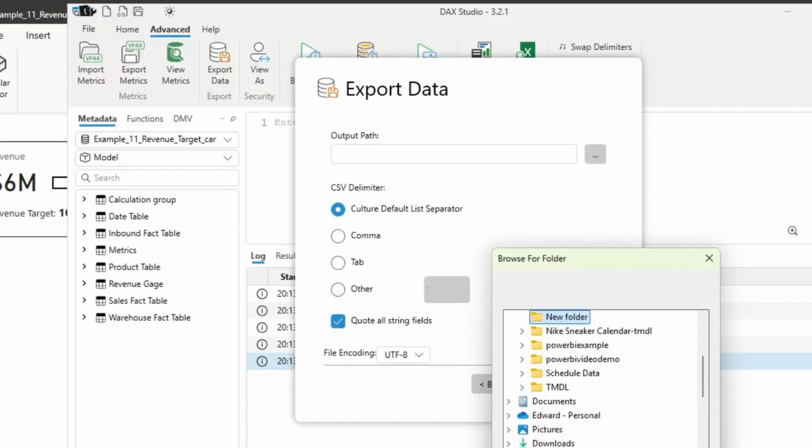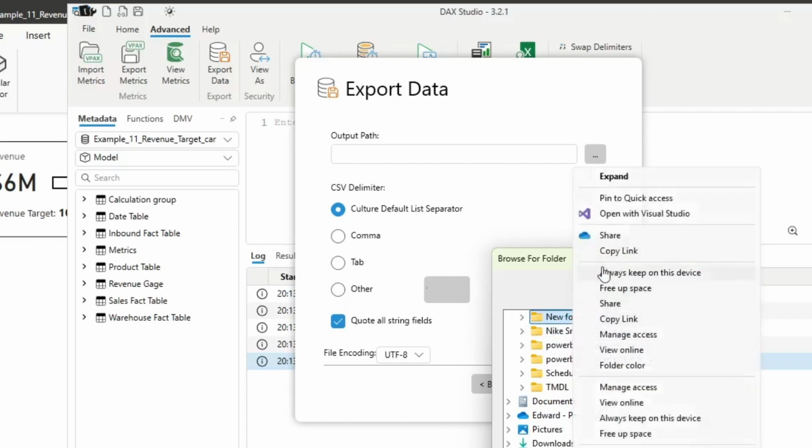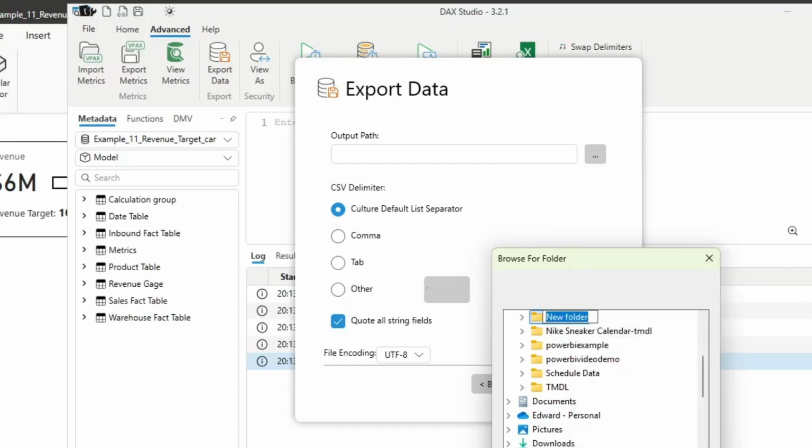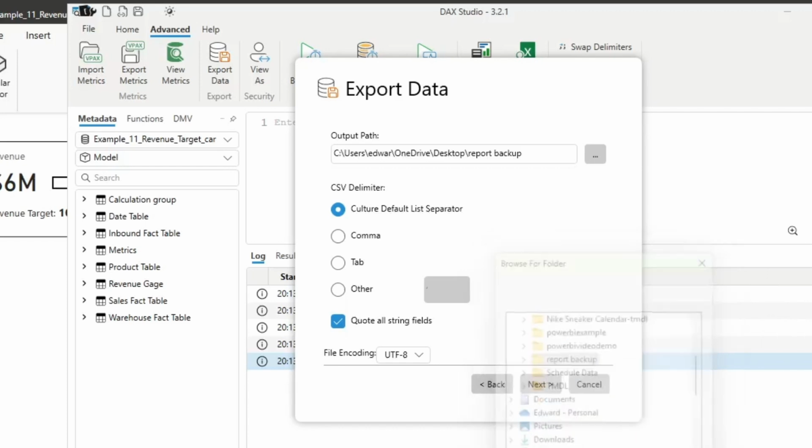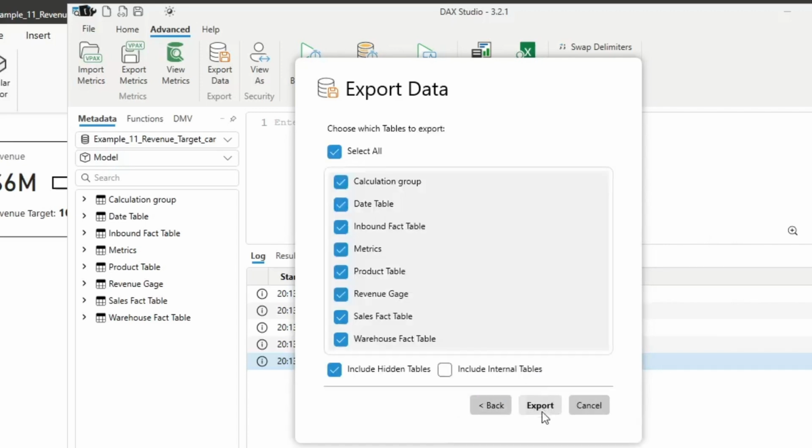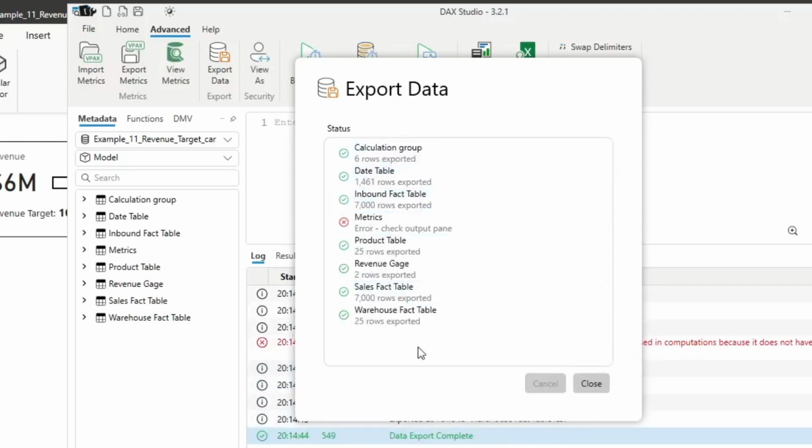So in this case, I go new folder, and I'll title this report backup. And I'll right click and find rename down here, right? And I'll go report backup. And I will go ahead and click OK. I'll go next, and I can select all the tables I want, and I can click export. And just like that, it'll go ahead and export out all of the data.